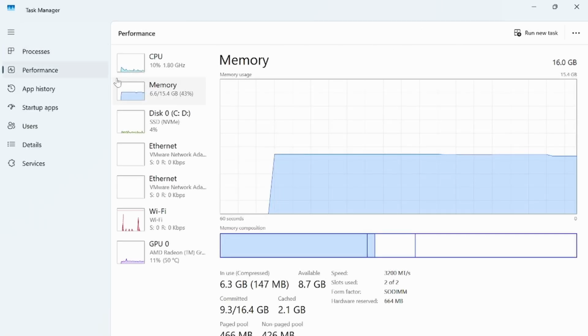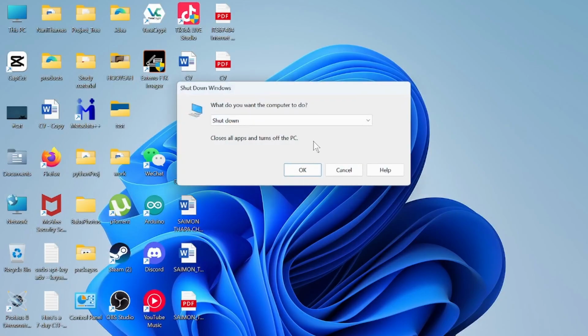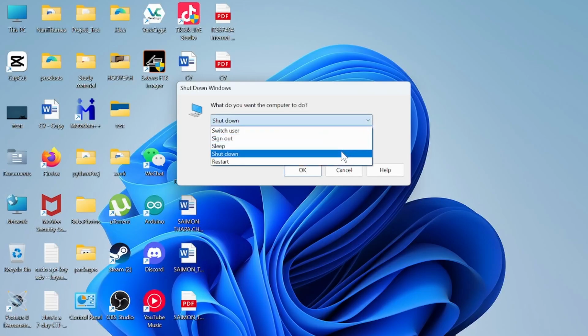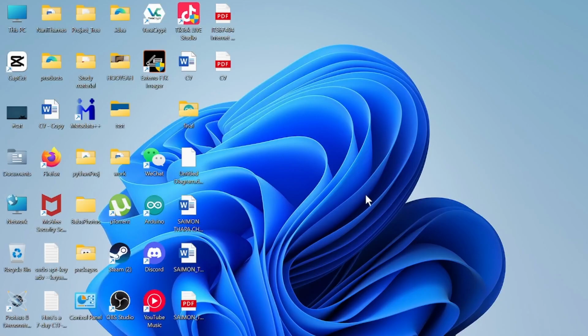You can also check the performance, make sure none of these are going too high. And if it is, you can simply fix it. You can restart your device completely. So you can restart your laptop completely. You can also press Alt F4 and you can just select restart and then tap on OK. Doing that will also fix your problem.